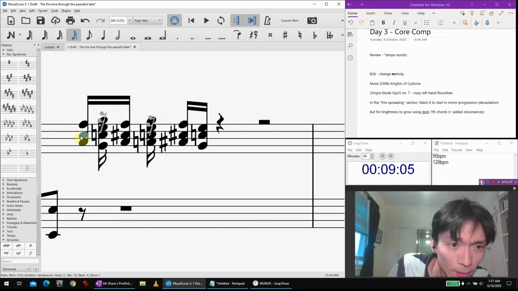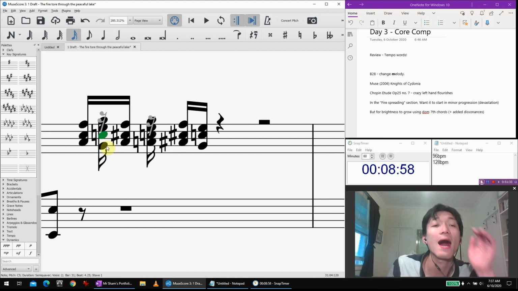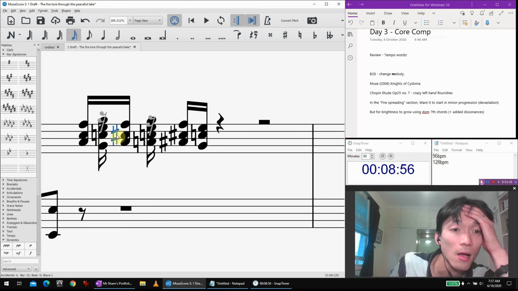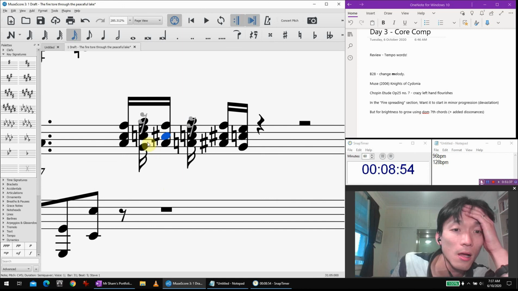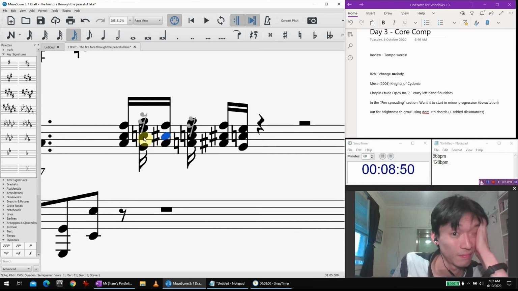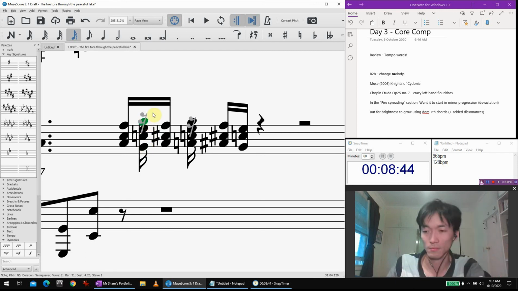Wait, I don't want that. I want no, I do. These are all sharps. Because the C and C sharp alternate. Okay, anyway, let's do that.